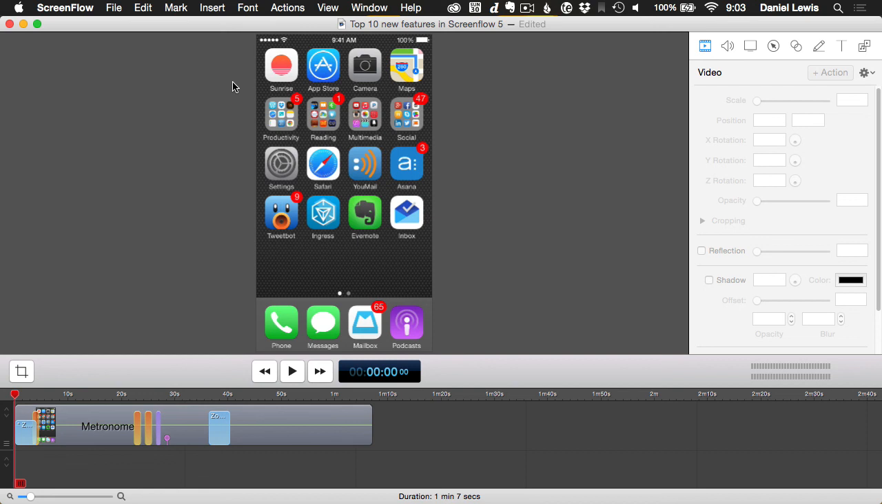You don't have to mess with stuff like AirPlay and the bar showing on your screen, any weird things like that. Just connect your iOS device to your computer and record with Screenflow. Number 1 new feature in Screenflow 5, iOS recording.